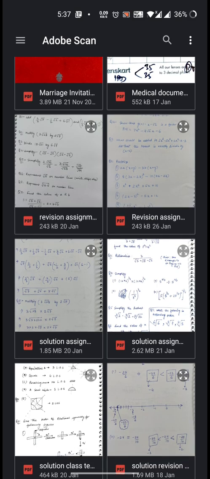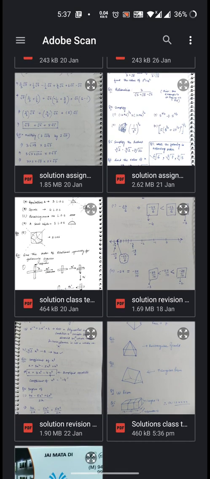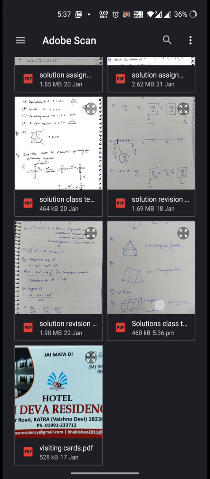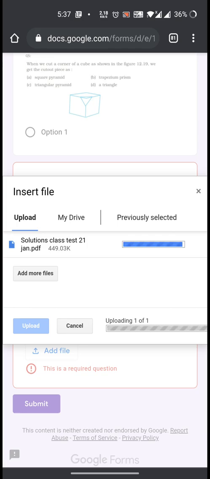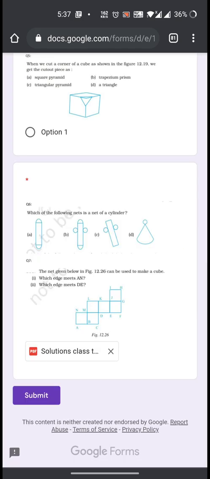But okay, where is the file that we have to upload? Solution. Okay, this is the file. So you can see solution class test 21 is uploaded and just tap on this upload. You can see the uploading process. It's completed and just submit. And we are done with the thing.